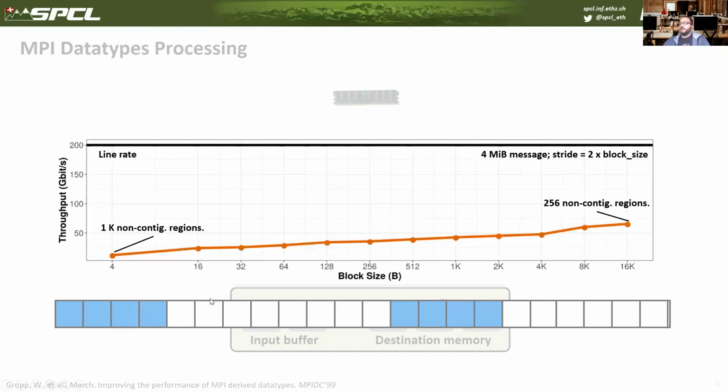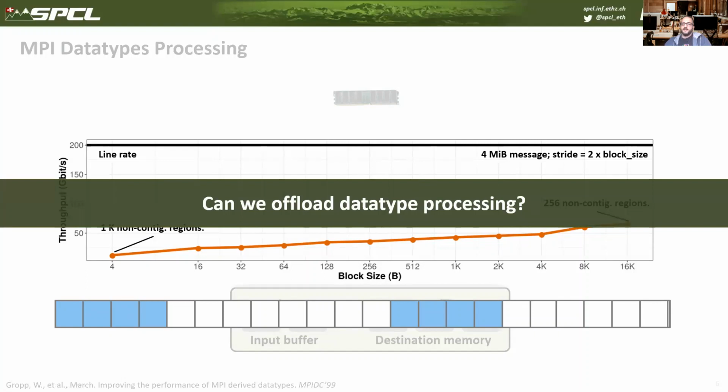Now, if we plot the throughput achieved by the approach I showed before, which we call host-based data type processing, this is what we get. Here we are receiving data at 200 gigabit per second, however, we are able to process the data type at almost 75 gigabit per second. So we are not so happy with that. Now the question is, can we accelerate this data type processing by offloading it to the network cards?